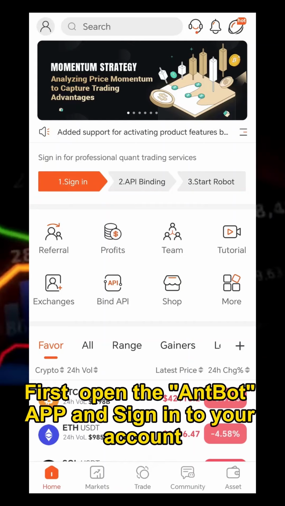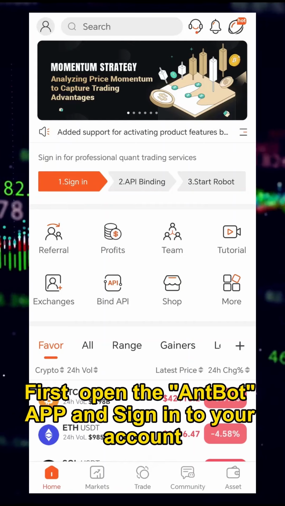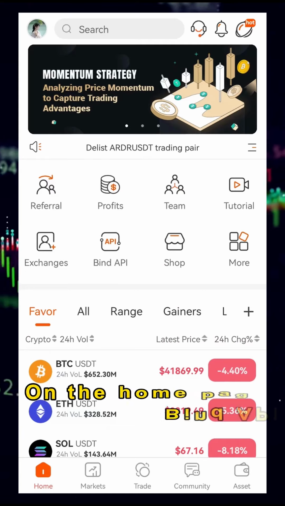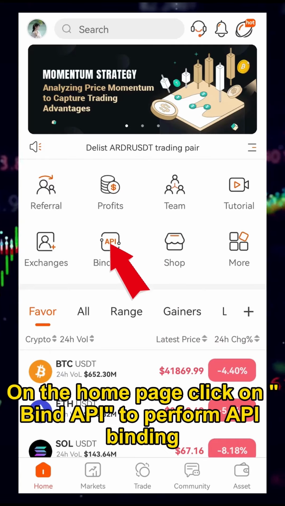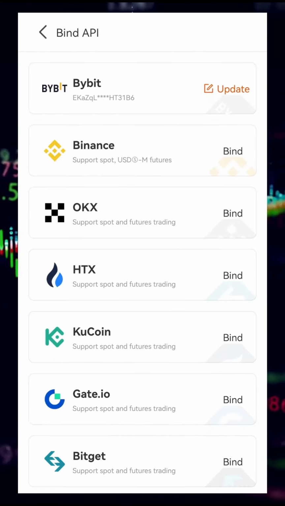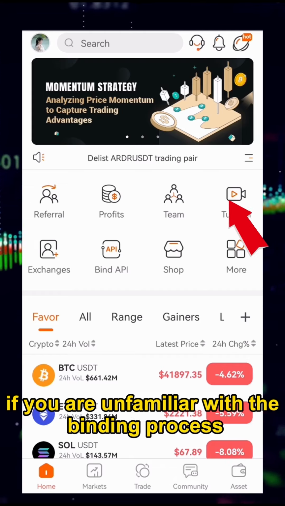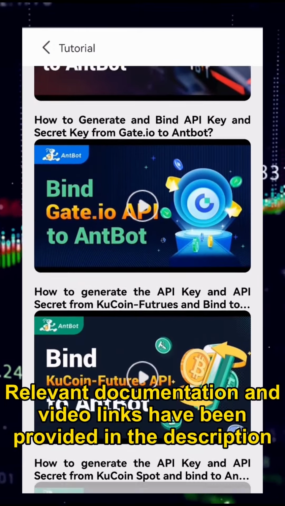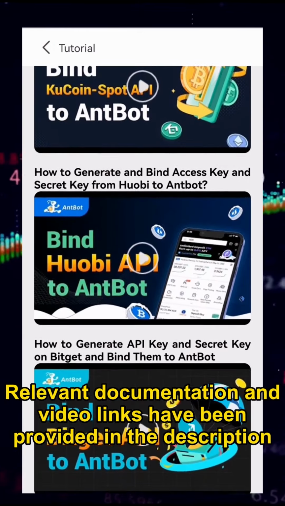First, open the AntBot app and sign into your account. On the home page, click on Bind API to perform API binding. If you are unfamiliar with the binding process, please refer to the binding tutorial. Relevant documentation and video links have been provided in the description.